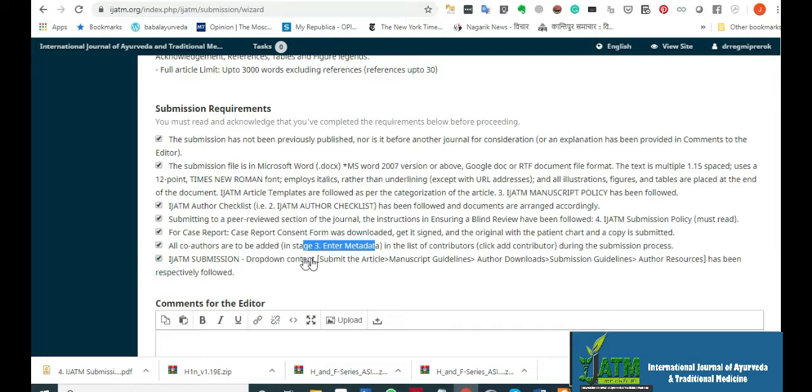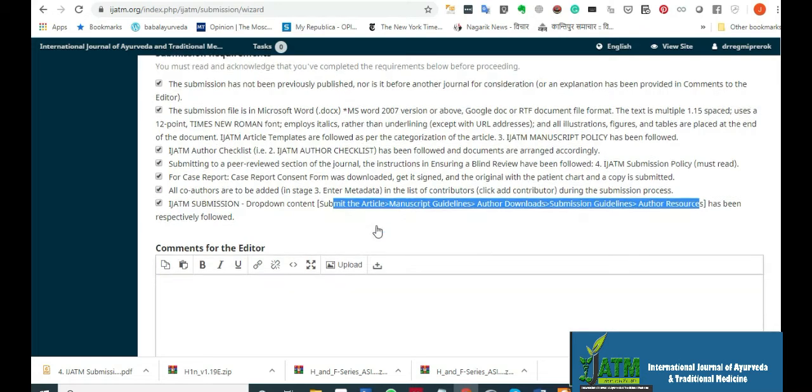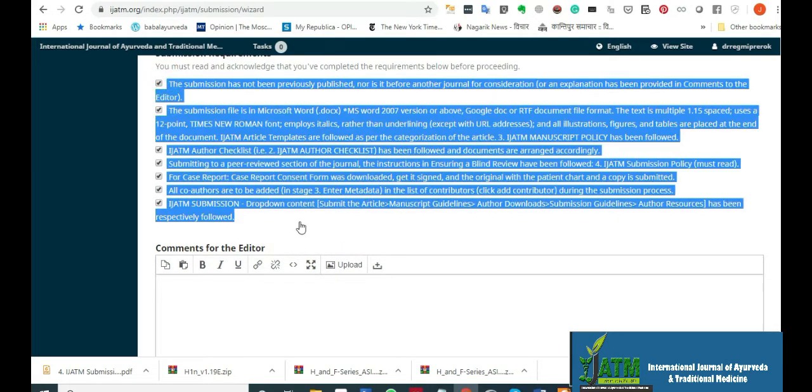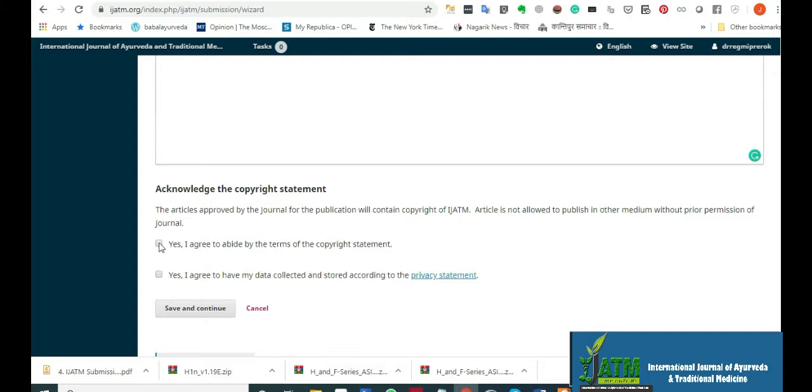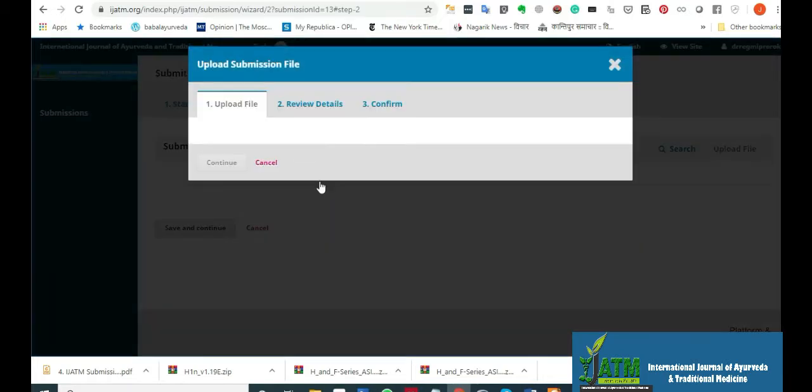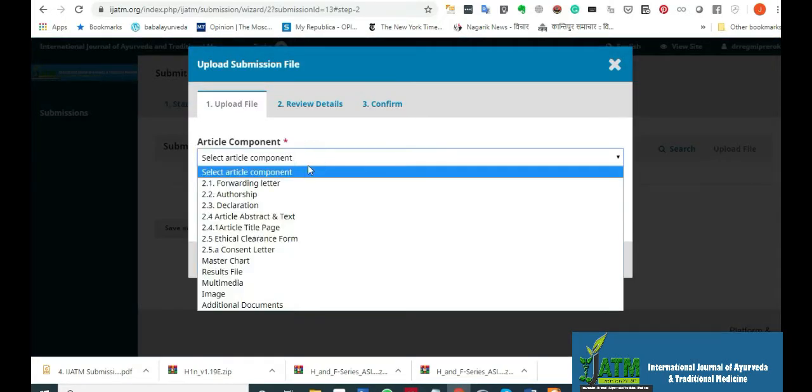And agree to all of the points on the submission checklist. And if he had any comments to the editor, he could make them here. And read the copyright statement and agree to it. On to step 2 to upload the submission.